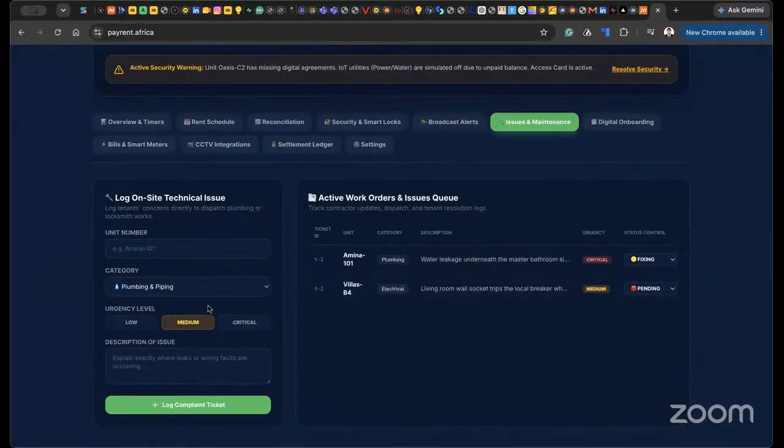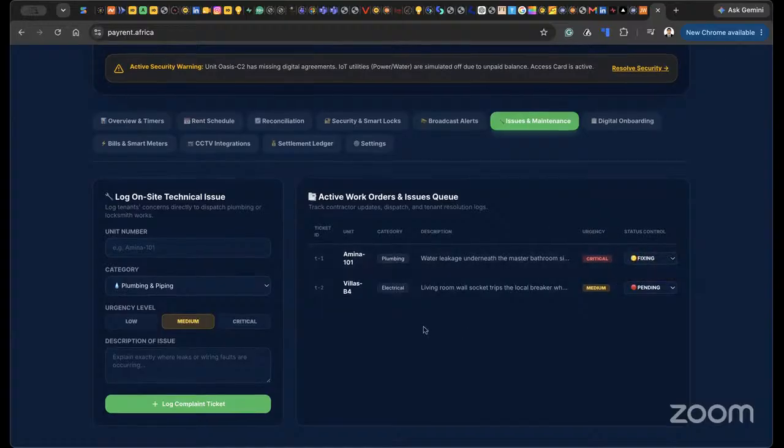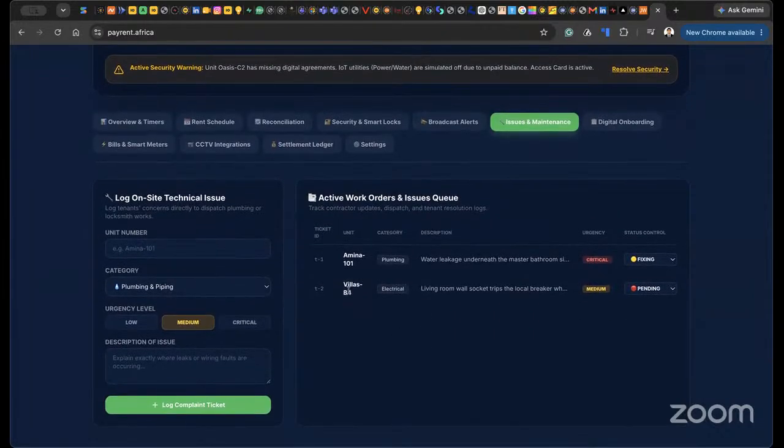These are issues, right? So you can also fix issues here, and also see the status control. For now, you can log a complaint or the resident logs a complaint, and you get to see it here.